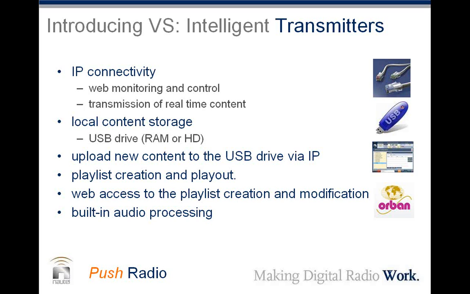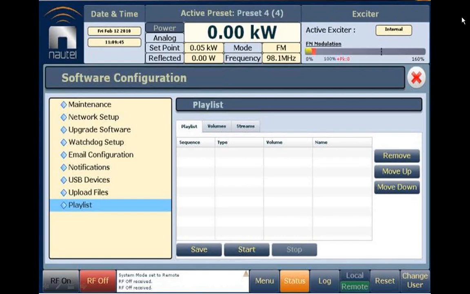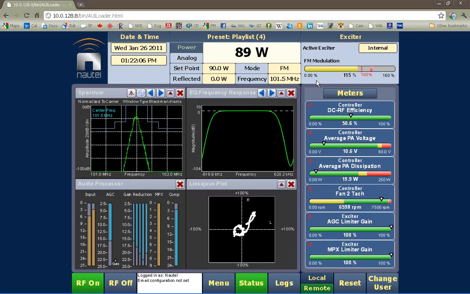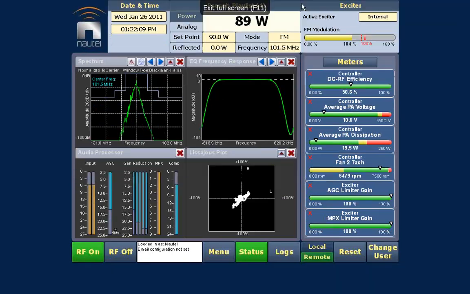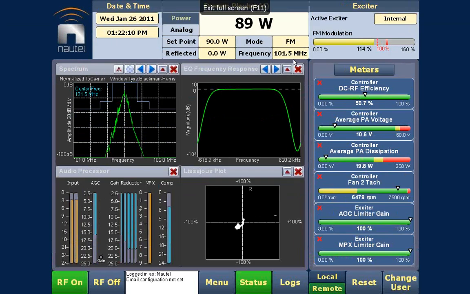So let's do this right now. Let's go over and take a look at an actual VS series in the lab at the moment. And let's look over the shoulder of the engineers there. So what you're seeing now is an actual VS series transmitter, and it is operating in the lab. And you can see here the main screen. We're running it only at 90 watts at the moment.